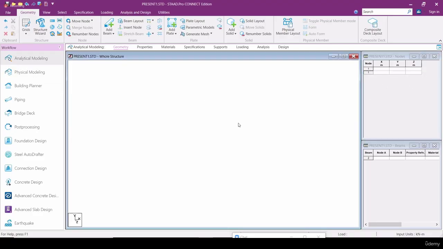After creating a new file and opening the STAAD view, you'll get all this interface, right? So first of all, you have to create a particular node. I'm taking the first node, or starting node, at the origin. You can create a node by using the geometry command. Here you can see the nodal tab and beam tab.